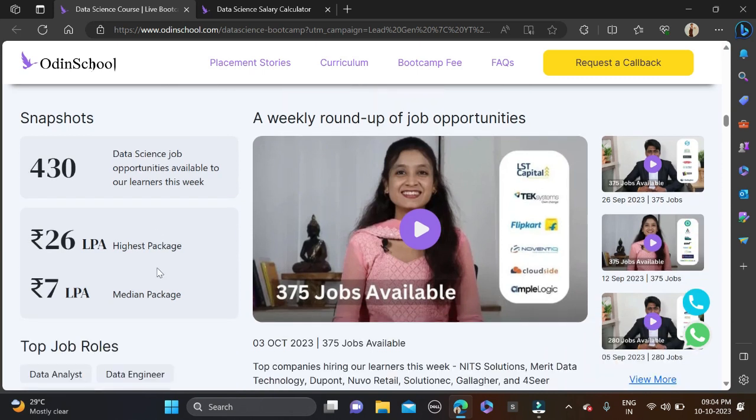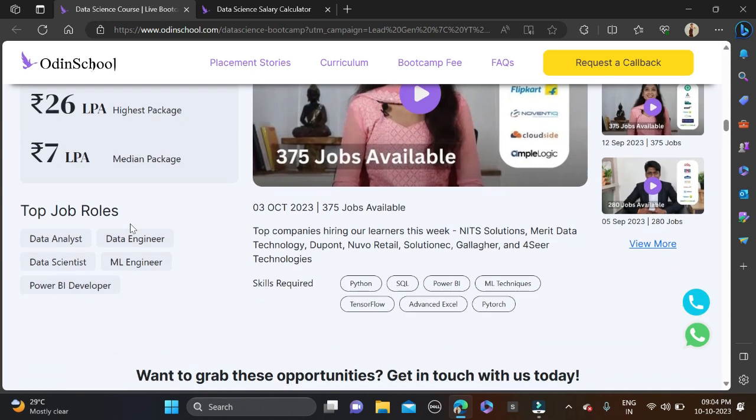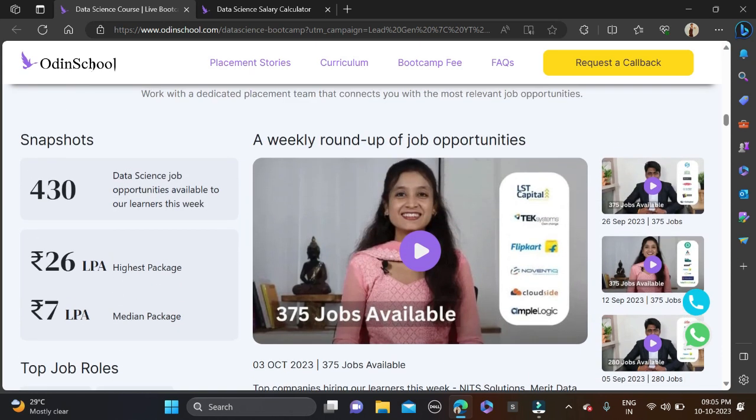Okay, and the median package will be 7 LPA and the highest package will be 26 LPA. And these are the top job roles offered through this platform, guys. So you can see data analyst, data engineer, data scientist, machine learning engineer, and Power BI developer. So these are all five top job offers through this platform. And also, guys, many students are getting placed through this platform.